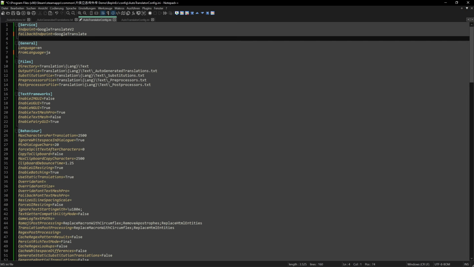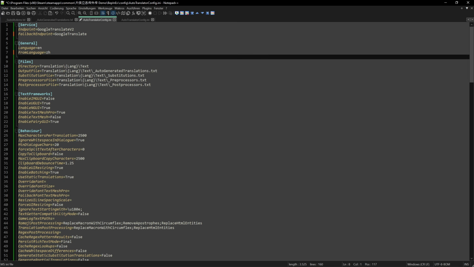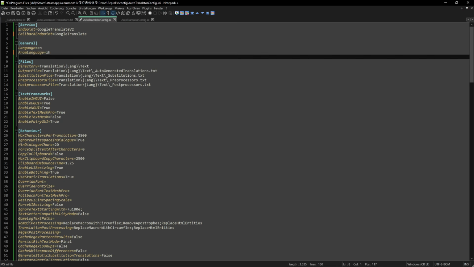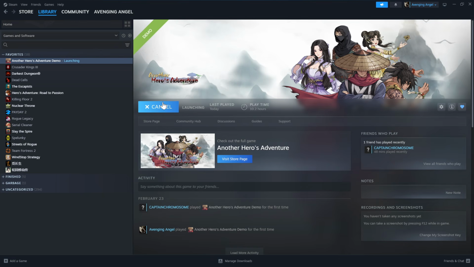And now, most importantly, you will want to change the FromLanguage option. This determines which language it uses as an input for your translation. In our case, the game is in Chinese, so we want to select Chinese, ZH Zhongguo. If you want the game to be translated into your own preferred language, you can change it up here. You could change it to German or Russian. Now start up the game again.